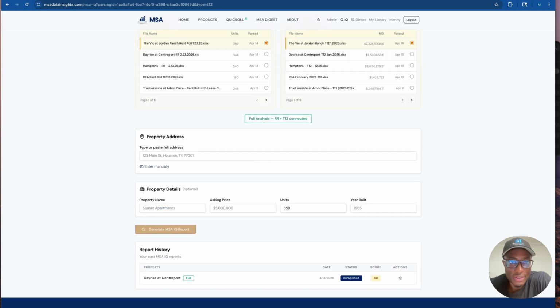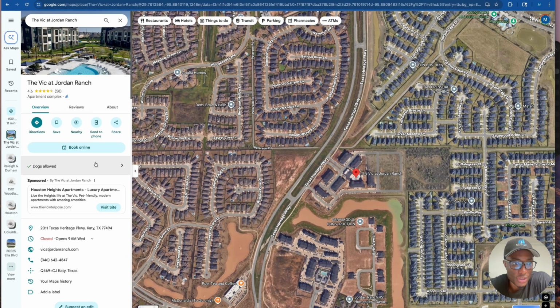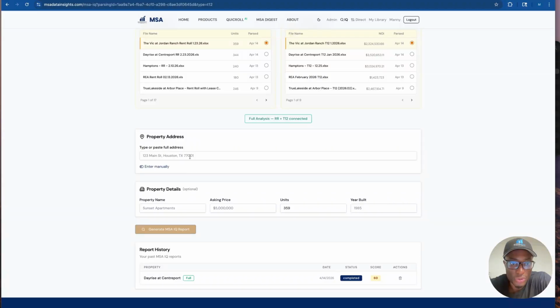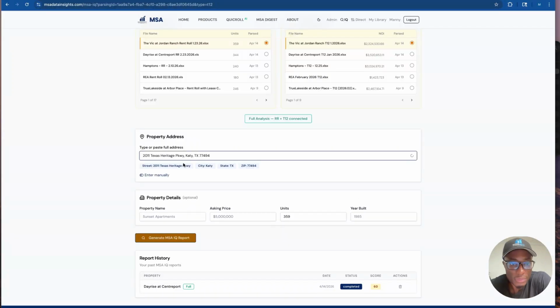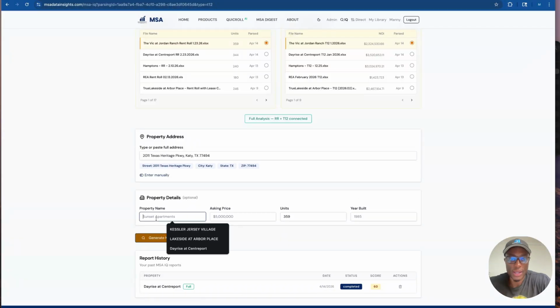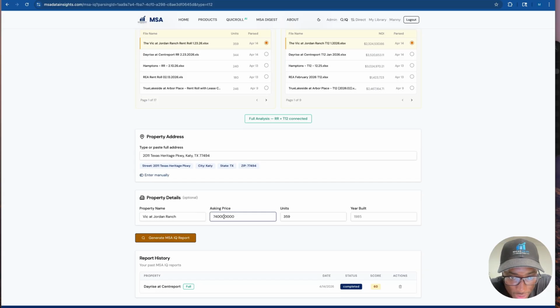For the address, let's see, I already searched for it. So I'm just gonna grab that address. Okay, so I'm just gonna copy that address, go back into this, just paste. You can see it pulls that address up, and this name of this property is Vic at Jordan Ranch. And they were asking for 74 million for this property. Make sure I have my zeros correct. I think I have an extra zero. Okay, and it pulls up the number of units from your parse file, and this was a 2023 property.